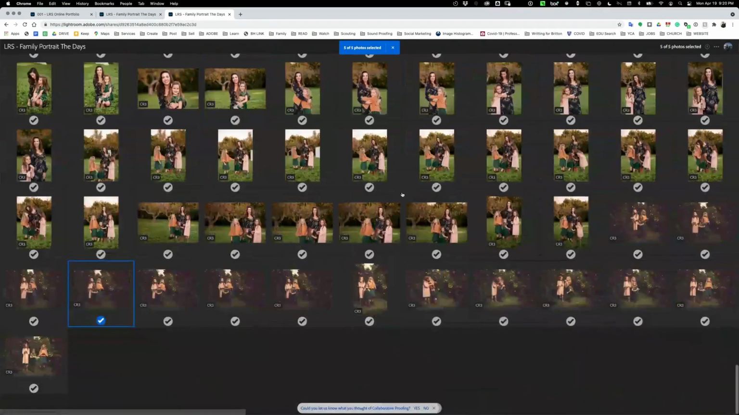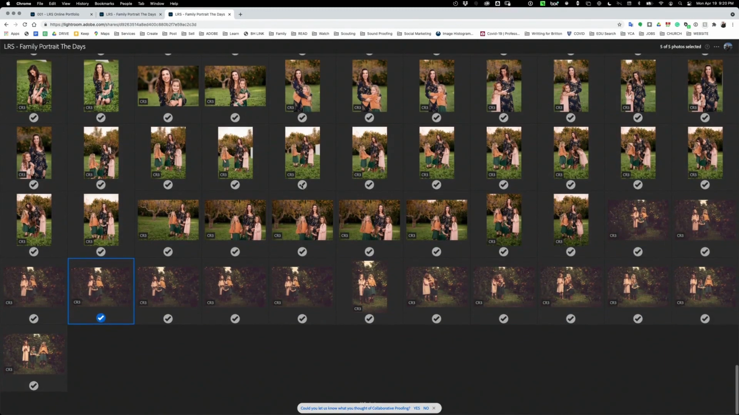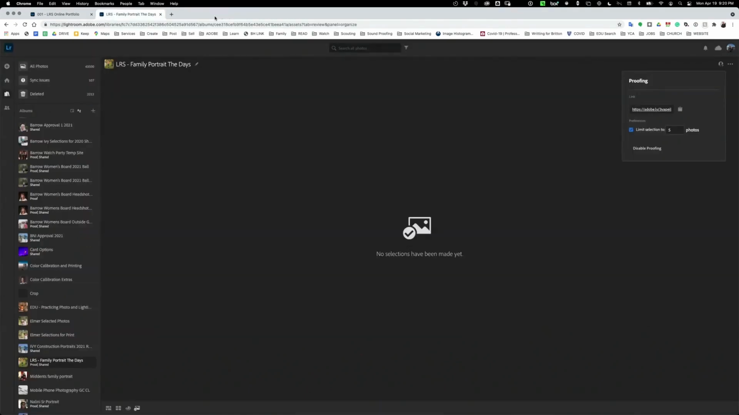So if I go back to the grid and I select another one, it won't let me do anything. So it's locked me out of selecting any more images if I've chosen to only let them have 5, which is great. So now I have done all my selections. The client is going to leave the website. They don't have to save anything. All they do is just close it down.